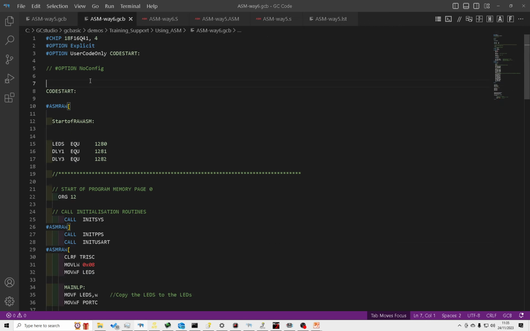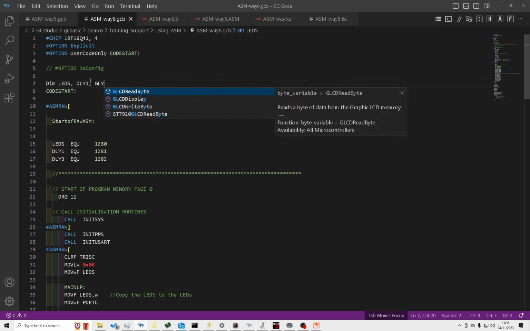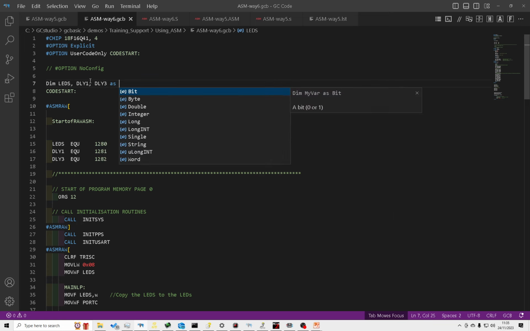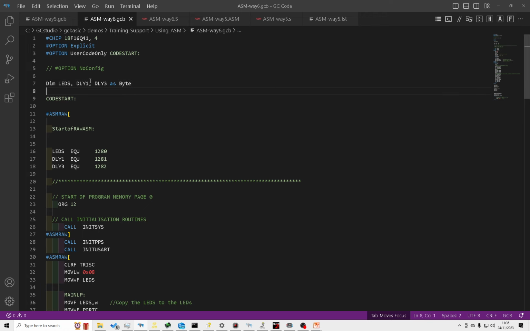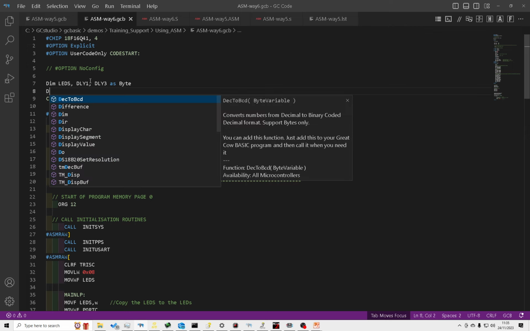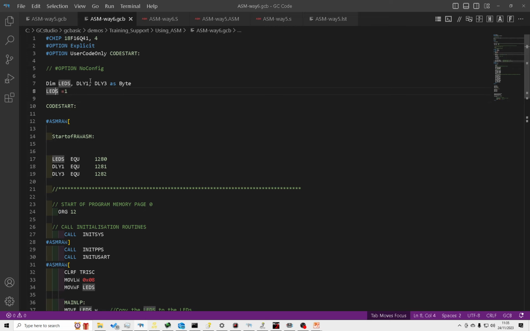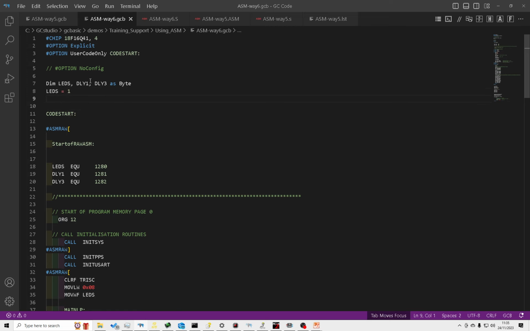So what I'm going to do, I'm going to dimension these variables: LED, DLY1, DLY3. Don't do things live as bytes, and then I'm going to initialize them. In actual fact, can I initialize them inside the ASM? No, but I'd have to do them here because I'm using GCBASIC for the memory management.